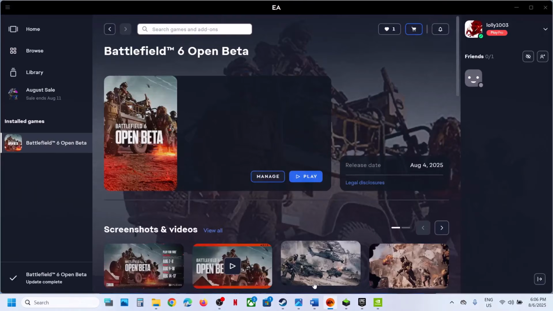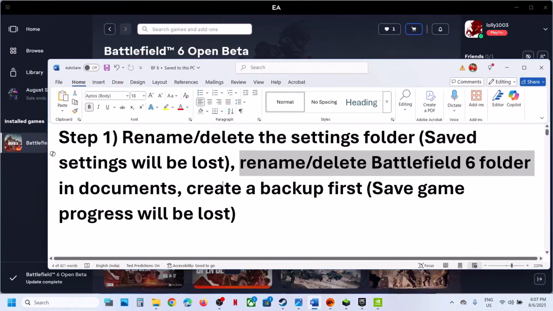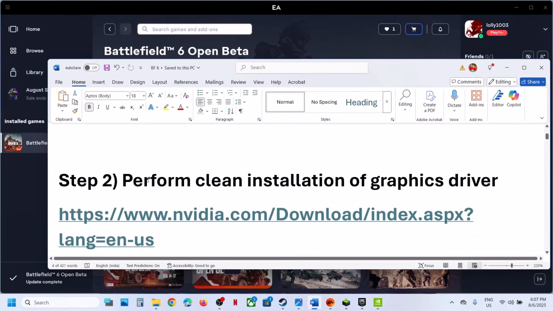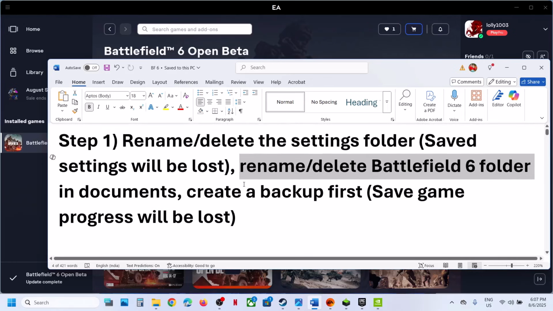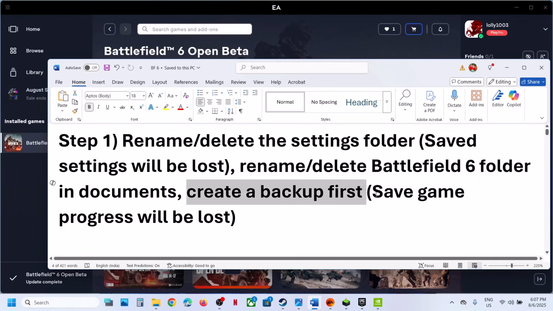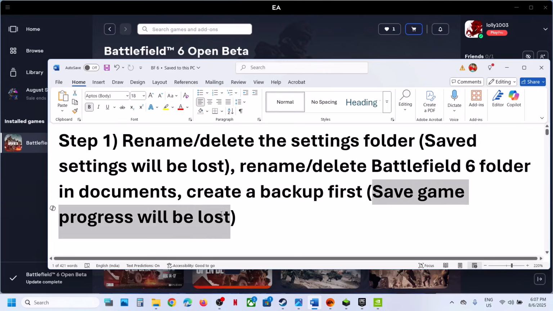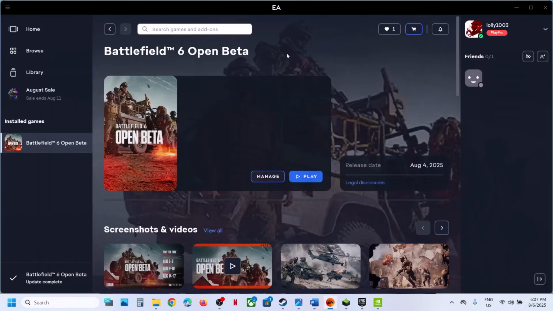Still not working. The next step is to perform... now let me inform you, we have created a backup, but when you delete the Battlefield 6 folder in Documents, all the save game progress will be lost. You have to start everything from scratch. So you can try this and then check.